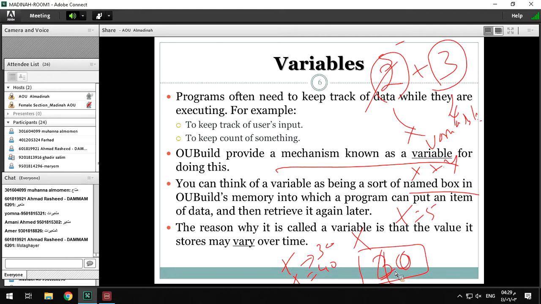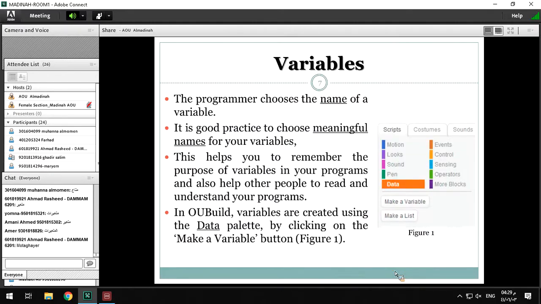So in general, a variable is a named memory where the values are stored. I repeat, variables are the named memory where the values are stored. The programmer can choose the name of the variable, whatever name you want to give. Make sure that you choose a meaningful name, not just x, y. In OU build, you can easily create variables.